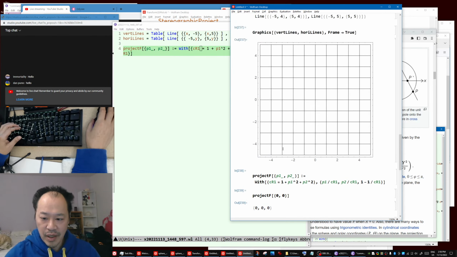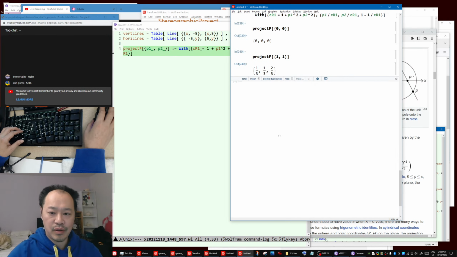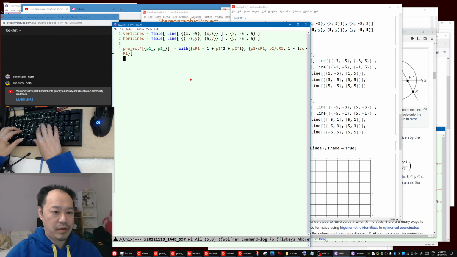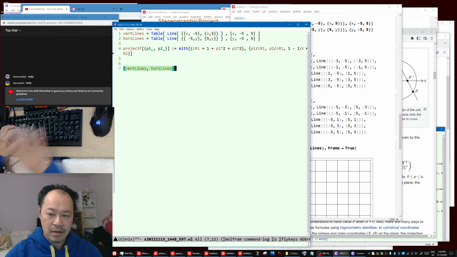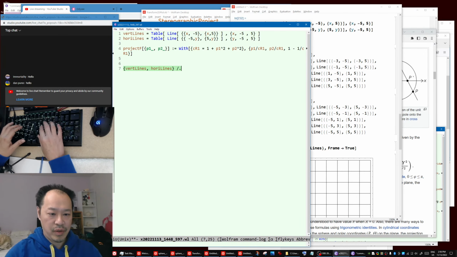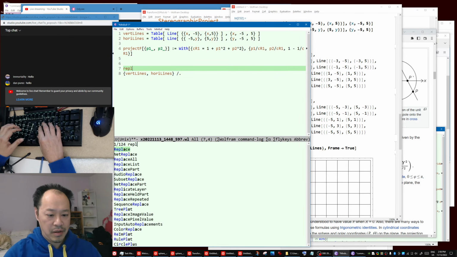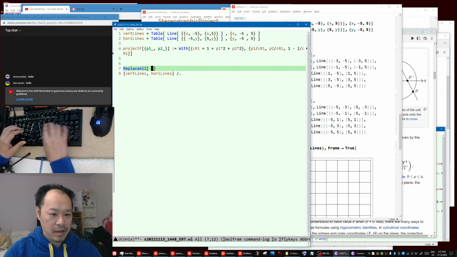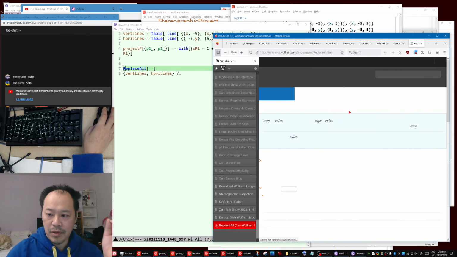Now all we have to do is map. Okay, vertical lines, horizontal lines. Make a list of them. Then you do replace. Let me show you in the more understandable syntax. Replace all is the function we want to use. That's kind of pattern matching. Let me show you the documentation.